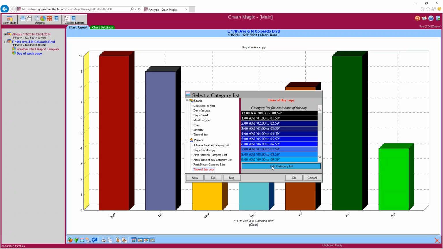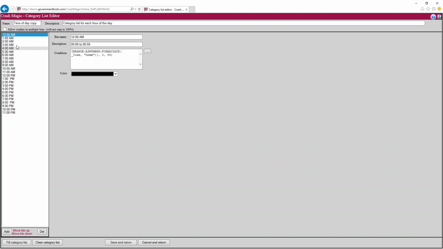What you can do is go into the category list and start removing some of these. So if I removed 2 a.m. and deleted that, and I removed 3 a.m. and I removed 4 a.m., what would happen right now if I ran this chart is any of those crashes would appear in that red bin at the end, which is the missing data, because we've made a mistake. We haven't included all the possible values anymore. Now we've removed some of them.